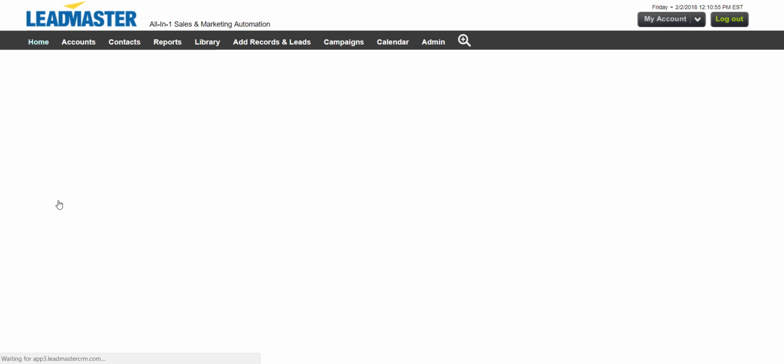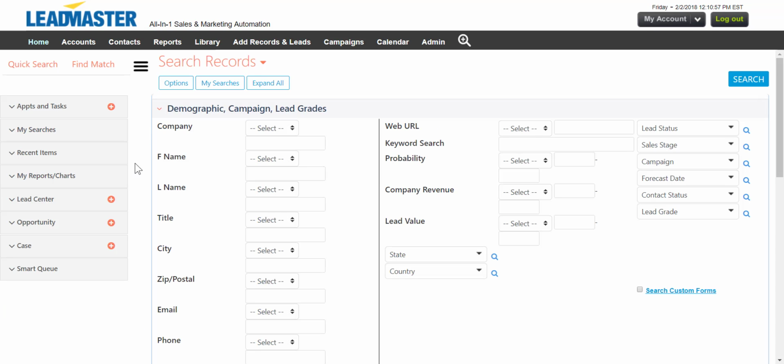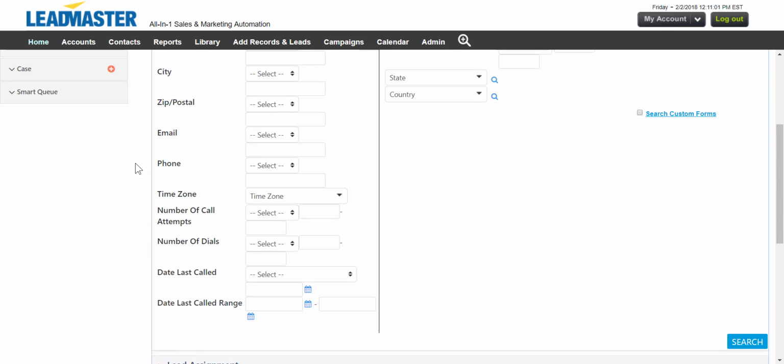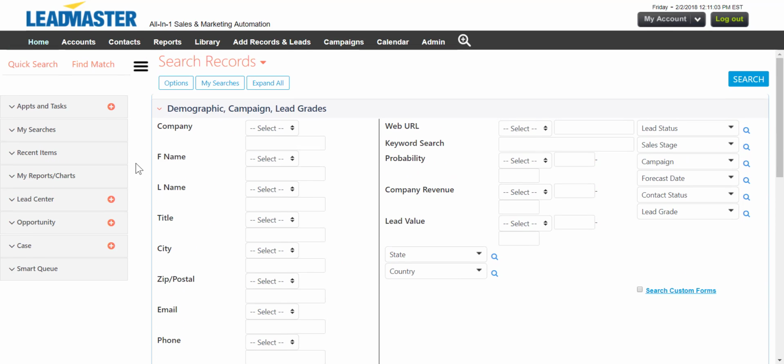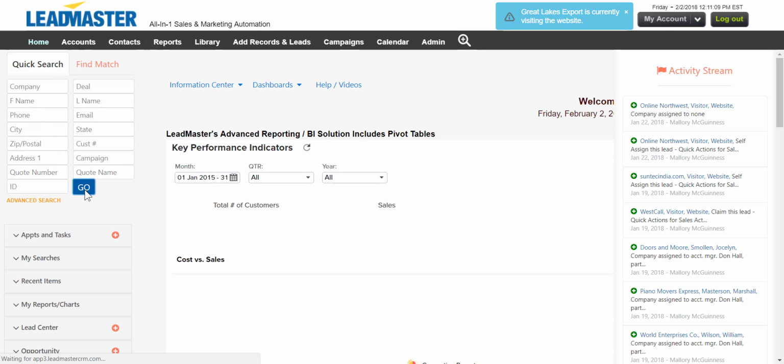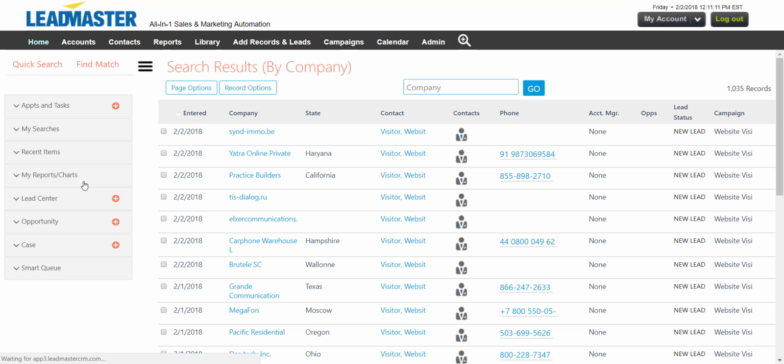Selecting Advanced Search brings you to a more detailed page where you can search by all criteria in a record, such as lead assignments, sales opportunities, special interest fields, and more. You can also just click the Go button under Quick Search to see a list of all of the records. This shows you all of the records in the order that they have been entered.